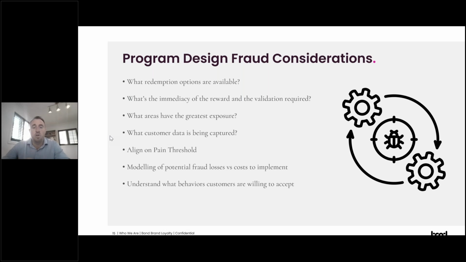As you work through these questions in the design phase, the answers will really help to frame which of the anti-fraud tactics can be employed for your particular program.